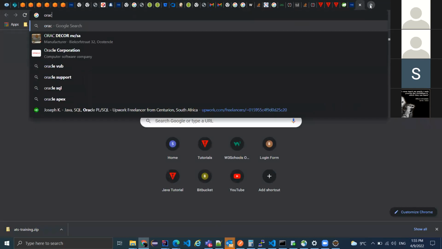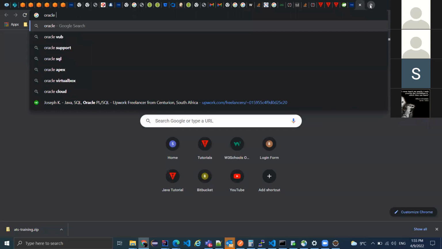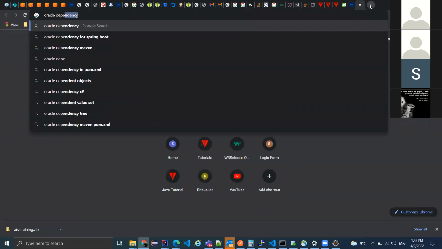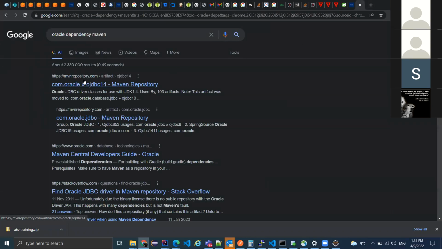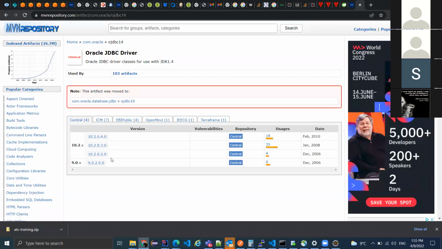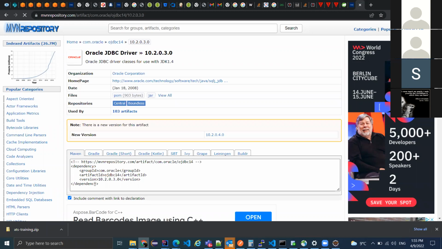For the Oracle dependency, there is the official Maven website. Search for Oracle dependency, Spring Boot Maven. See here, this is the official website of Maven, correct? When I open it, I will see this dependency here. Which version do I have to use? See here, the usage: this one is downloaded by 35. So I will go for this version, because most of the people have downloaded this version, 10.0.3. I will click on it. You will see the dependency section here. I just need to copy and paste it in my application.